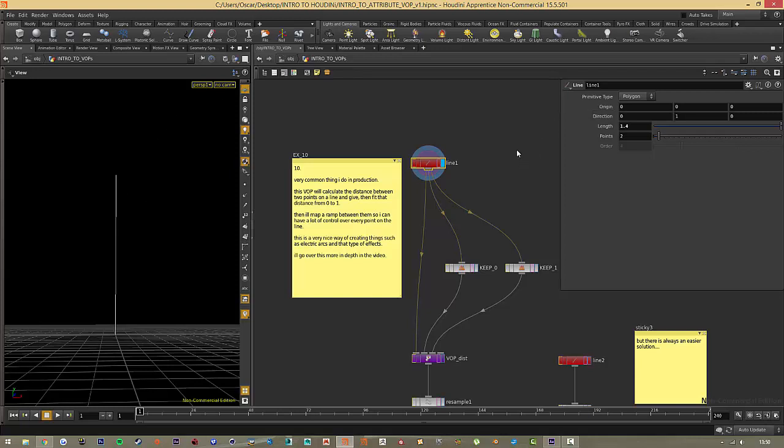Well, okay, we need to think of it first in a couple of steps. So first of all, we have a line here. I've made it the length of 1.4. Yeah, let's keep it 1.4, whatever. 1.4, it has 2 points. It has a point in the origo, 0, 0, 0, and then there's a point here. There is 0, 1.4, and 0.